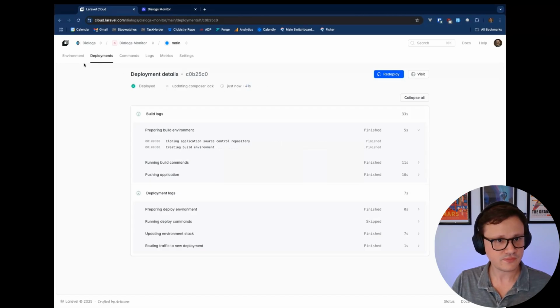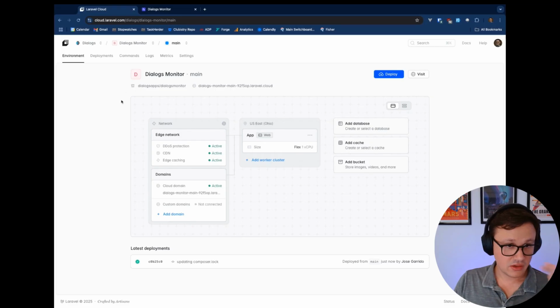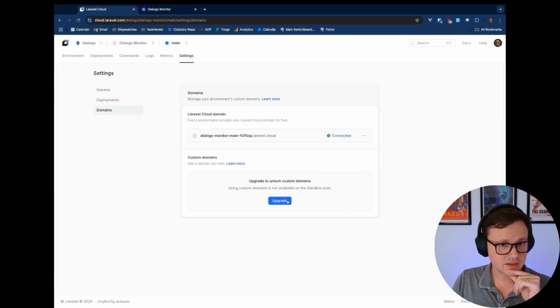Very cool. If we go back to the environment, we see now all the elements on the network are active. We have DDoS protection, distributed denial of service protection, CDN active, edge caching active. And here we have the domains. We have our free Laravel Cloud domain, and we can connect a custom domain that I'll probably do after this video because I have to upgrade the account. But I'm guessing this is also very straightforward.